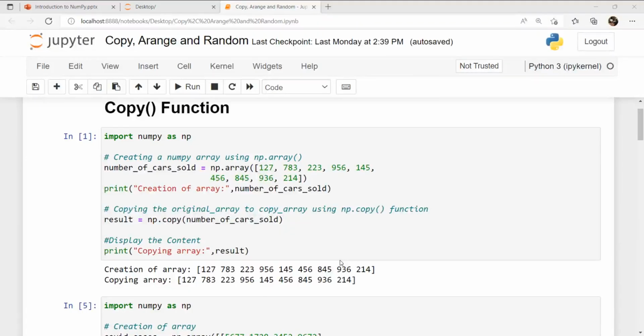Here I have taken an example, and in this example first I have imported the NumPy library. So guys, remember one thing: you don't need to import the NumPy library every time while using Jupyter Notebook. But if you are using VS Code or PyCharm, then you have to import the NumPy library package in every file. So after importing the NumPy library, we have created an array named number of cars sold with 9 elements in the np.array function. Next we have used the np.copy function to copy the content of number of cars sold, and it is assigned to another array. So after executing this code, it displays the creation of array and the copying array.